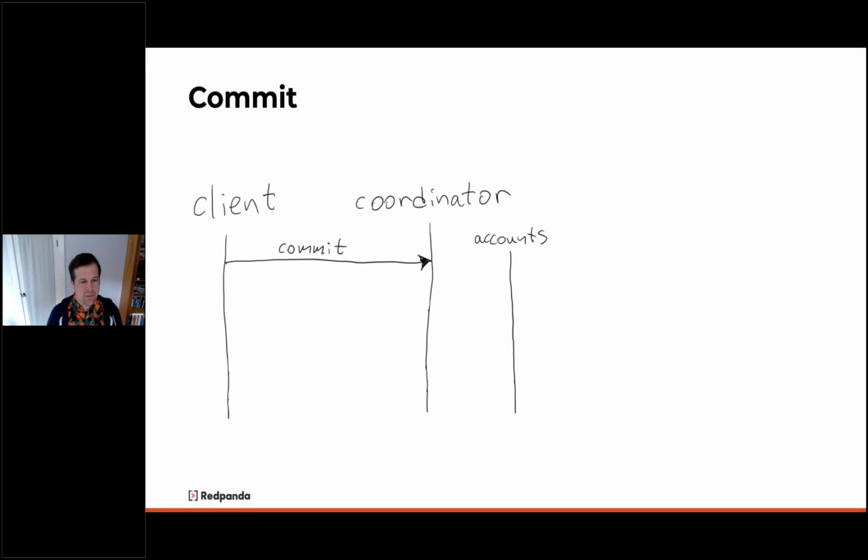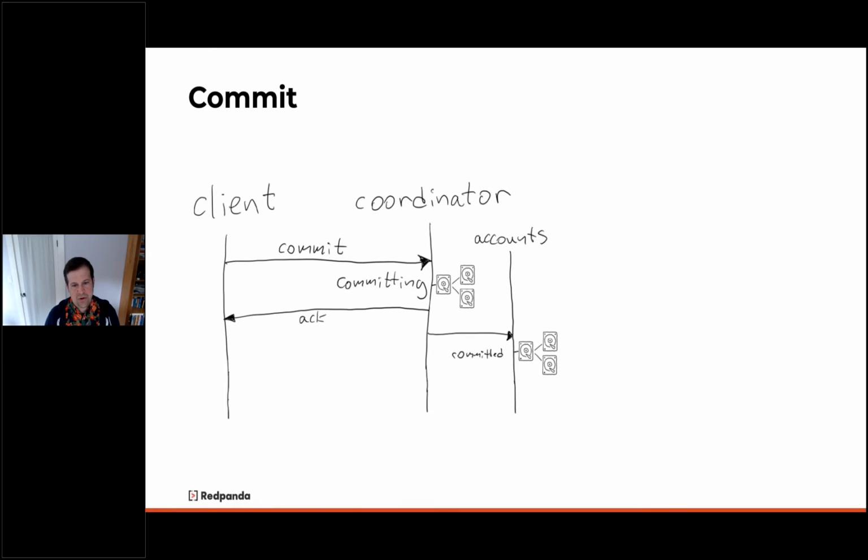So now we specify a commit to the coordinator. This has to go out and specify that now I am finally committing that transaction. I acknowledge back to the client that the transaction is in a committing state. And then I have to go back and update the different accounts to let them know that that has been fully committed and is the most recent up-to-date data.